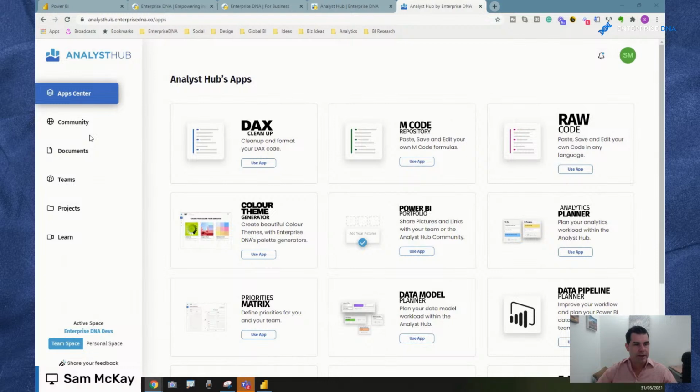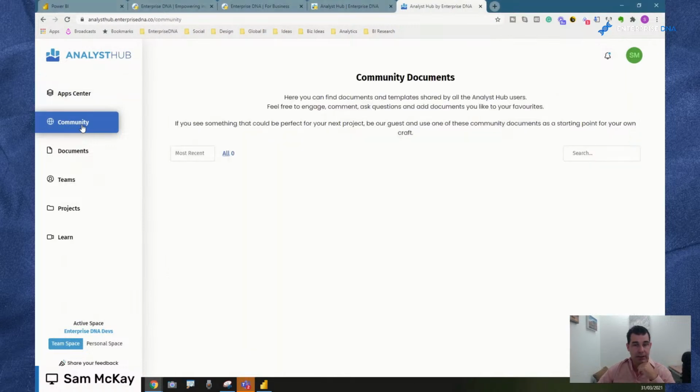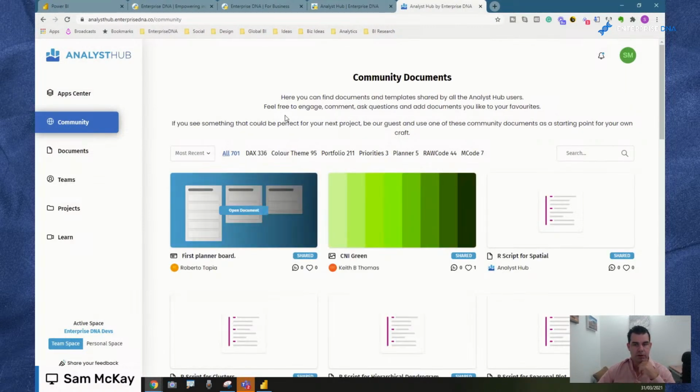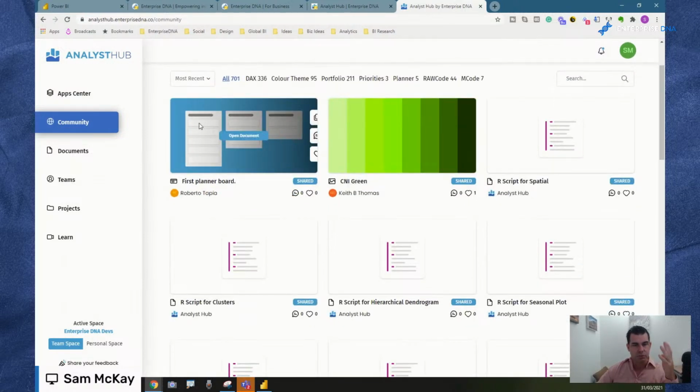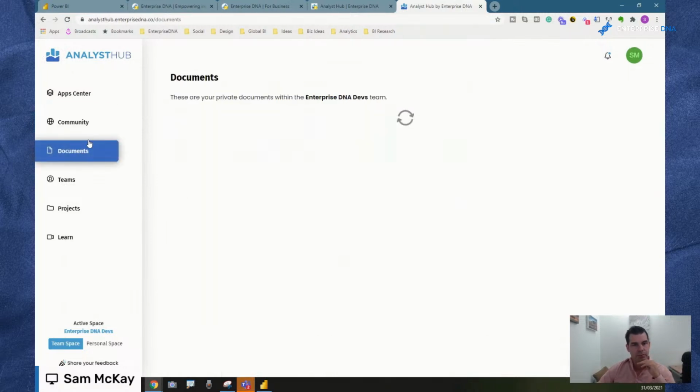Now, just quickly, I'll go through the Analyst Hub so that, for those who aren't as familiar, you have an idea of how it's set up. So we have our apps center. The idea with the Analyst Hub is we're bringing together a range of different apps to help with your productivity and collaboration. You can click through any of these apps, use them, and the whole idea is that you can save documents within each of these individual apps. Those documents can be saved into a community of documents. This is everyone in our community saving documents, and it's growing faster and faster by the day as more people are using the Analyst Hub. But you can also save documents personally as well.